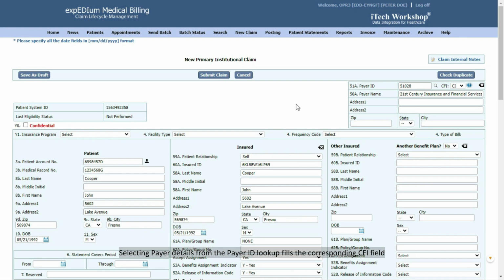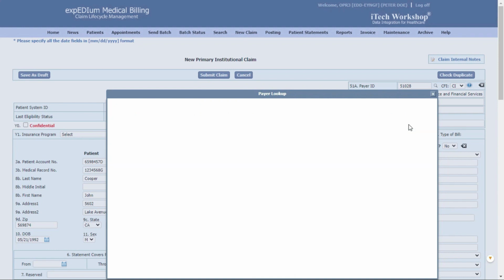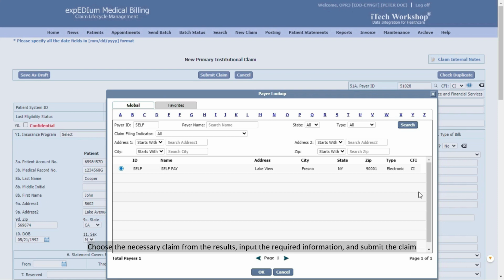Selecting payer details from the payer ID lookup fills the corresponding CFI field. You can also manually choose the CFI from the drop-down list. To process self-pay, paper, and contract claims, simply search within the payer ID lookup using self, paper, or contract. Choose the necessary claim from the results, input the required information, and submit the claim.